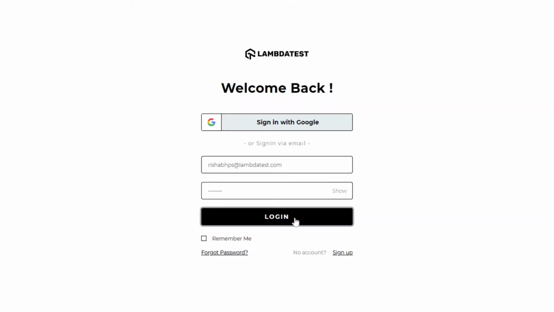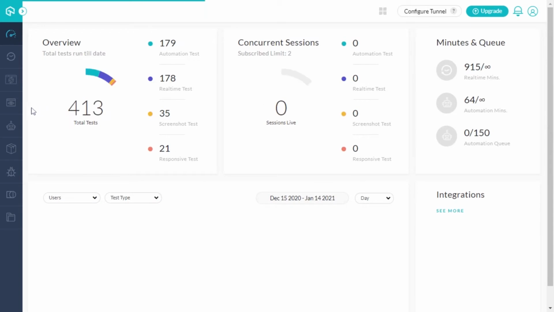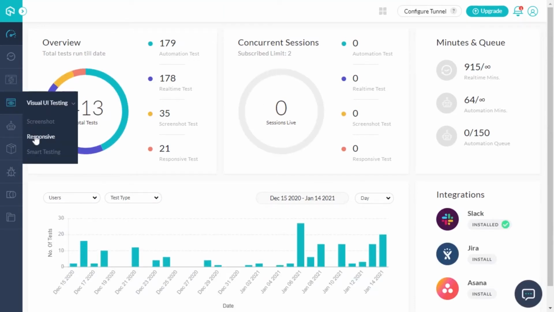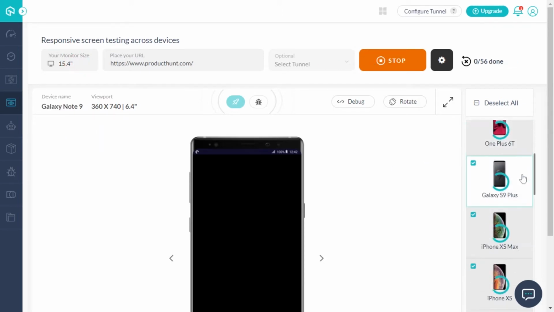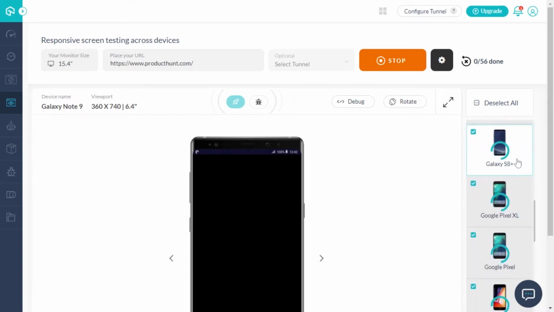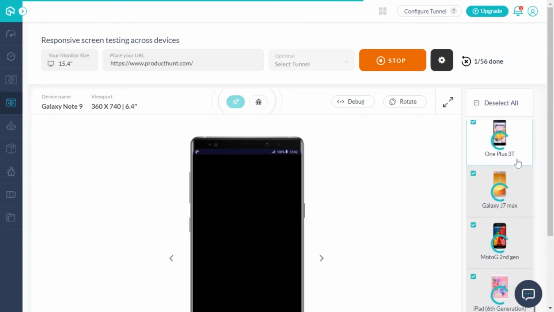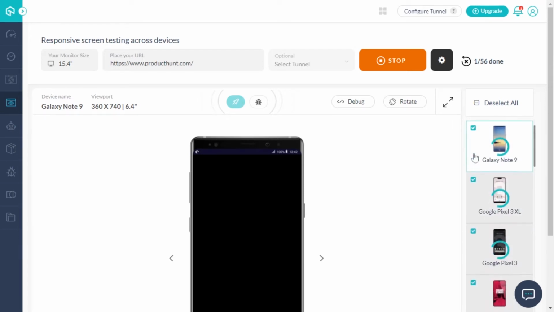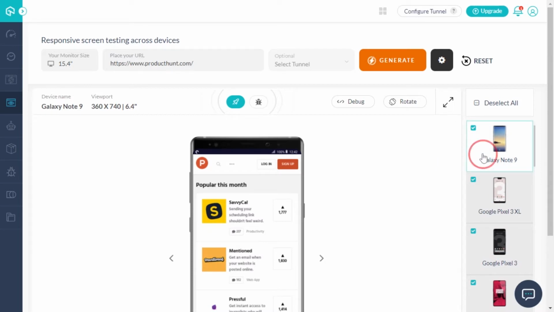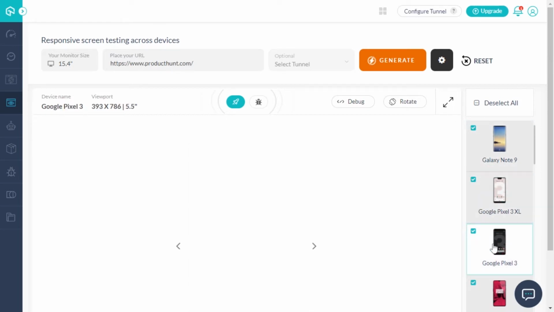So let's dive in. Log into your LambdaTest account and go to Responsive Testing from the left navigation bar under the Visual UI Testing menu. Enter the URL for which you want to test responsiveness. Select your monitor size and click Generate to generate screenshots. Once you click on Generate, it will start testing your website's responsiveness on 56 pre-selected devices. You can deselect any device that you want. That's it! It will generate results on all the pre-selected devices, and you can now check in a single go about how your website looks on different devices.